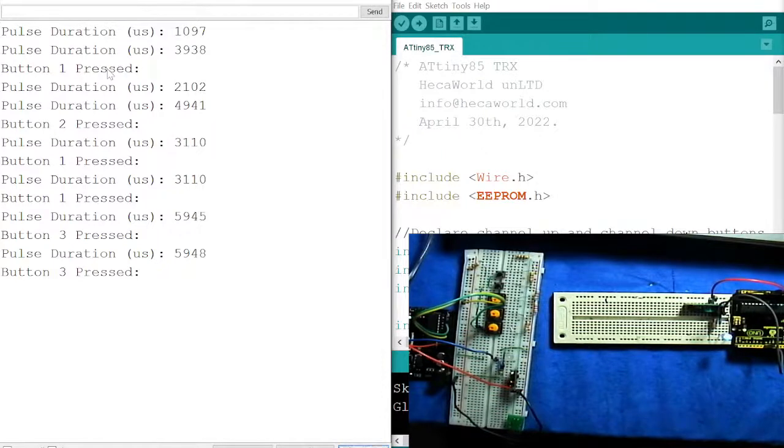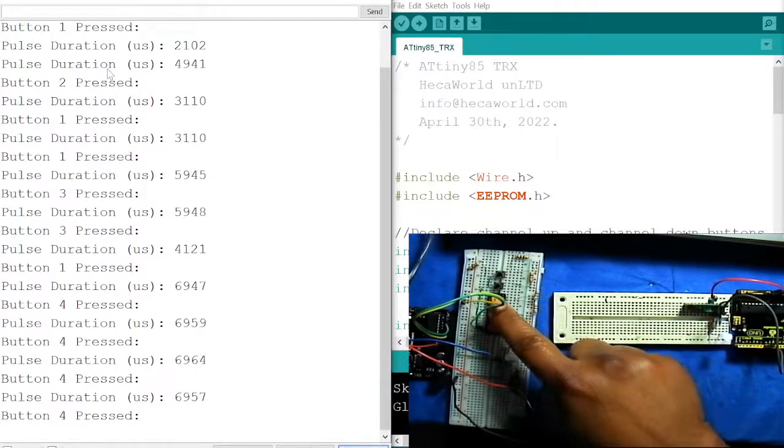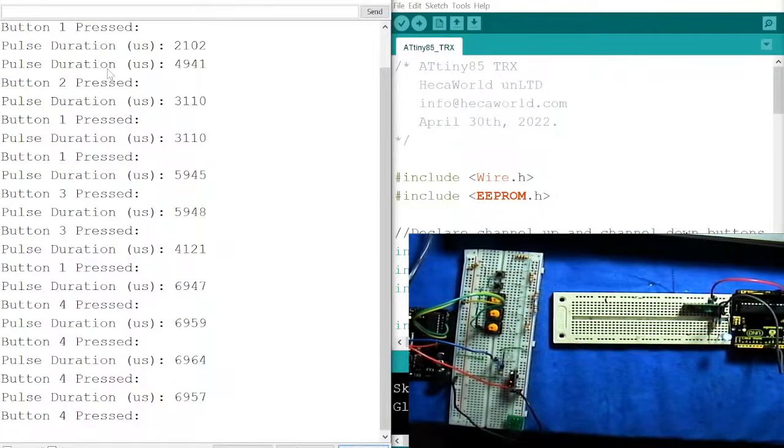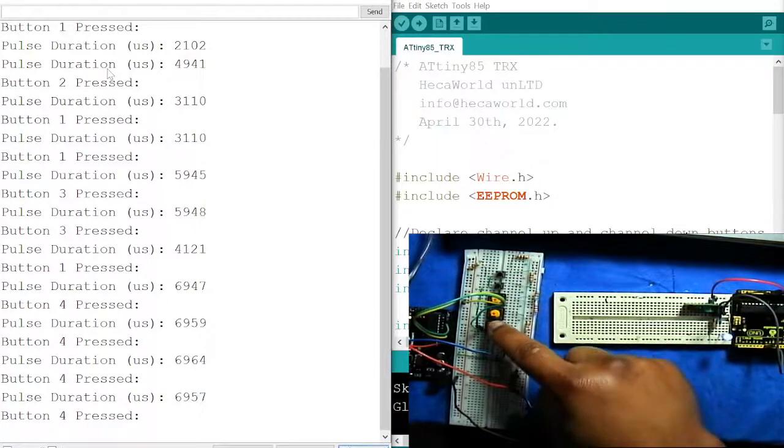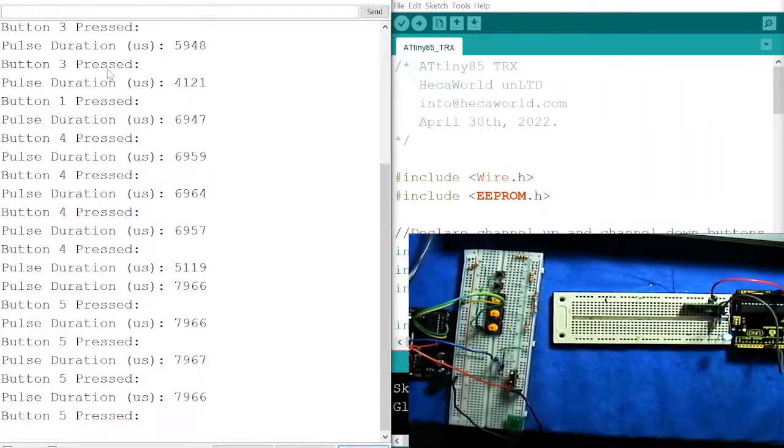Because when you press it and the pulse is already on, it waits for the pulse to go down and then come back up, then measures the pulse width, and then the pulse width will tell it what button has been pressed. So I'll show you that in the code. Let's go to number four. So button four pressed, and then finally the last button, button five pressed.